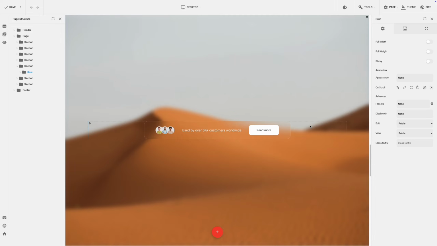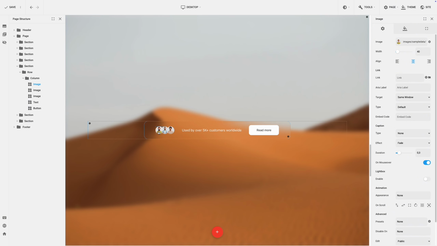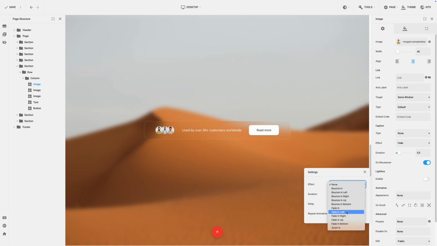Open the row settings and go to the Animation section. For the effect, select Fade In Up. The animation for the block is now ready. Now let's move on to the images. Open the settings for the first image and go to the Animation section. Select the Fade In Right effect. We also need to set a delay of 0.3 seconds.